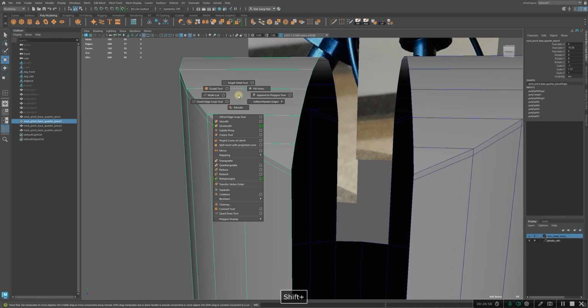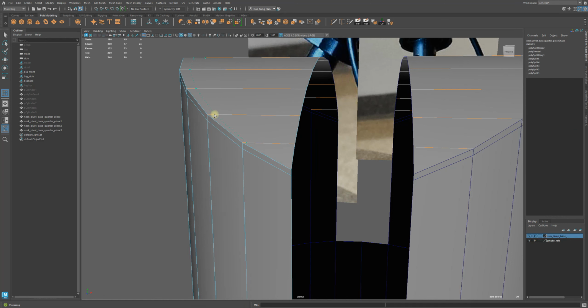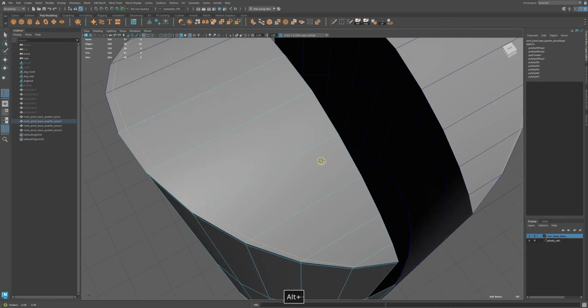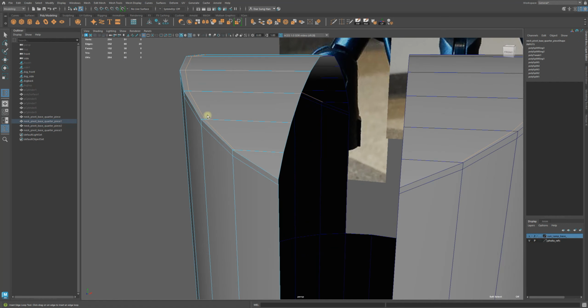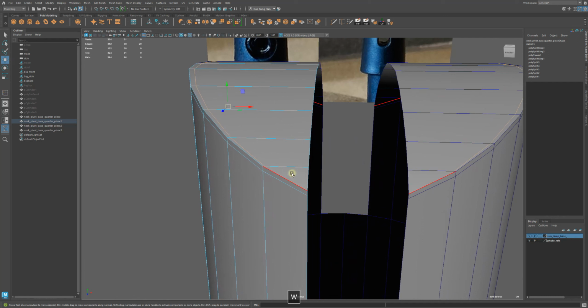Then I'm gonna go shift right click, insert edge loop again. I'm gonna click on that right here, right? This one of these edges. Go like that much. You'll notice it pinching. It's pinching because the shape is tapering in, so that's a bit of an issue.